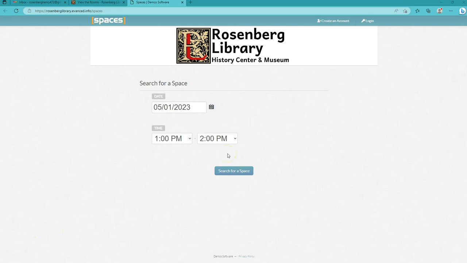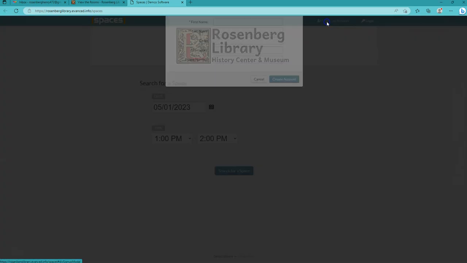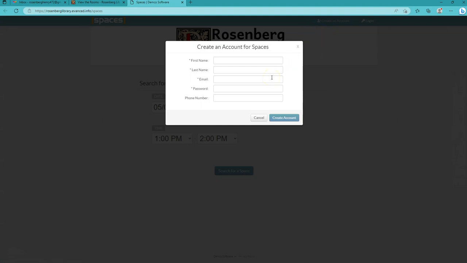In the top right-hand corner of the screen, you should see a button that says Create an Account. If you click on this button, a screen will pop up asking you for some basic information. Please complete the form before clicking on the Create Account button. Make sure to use an email address that you check regularly, as this is how you will log in and get notifications about pending room requests.